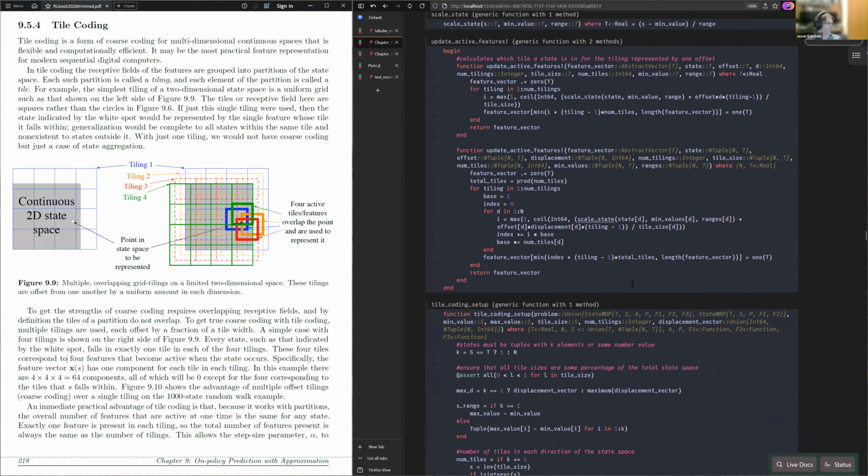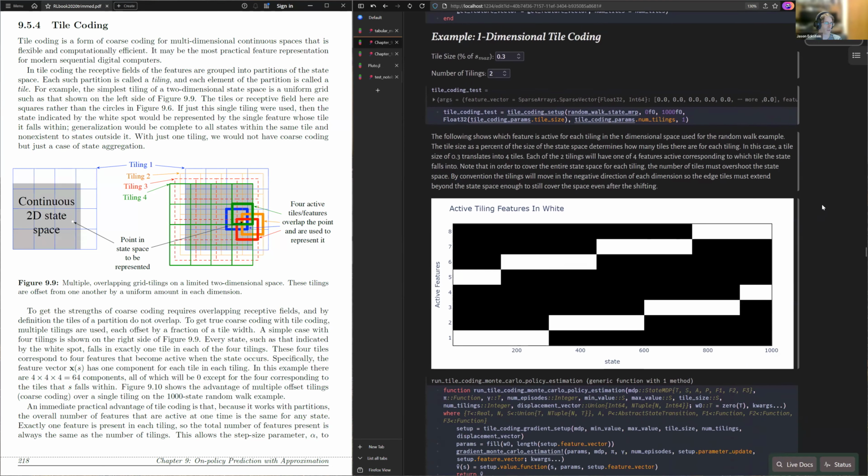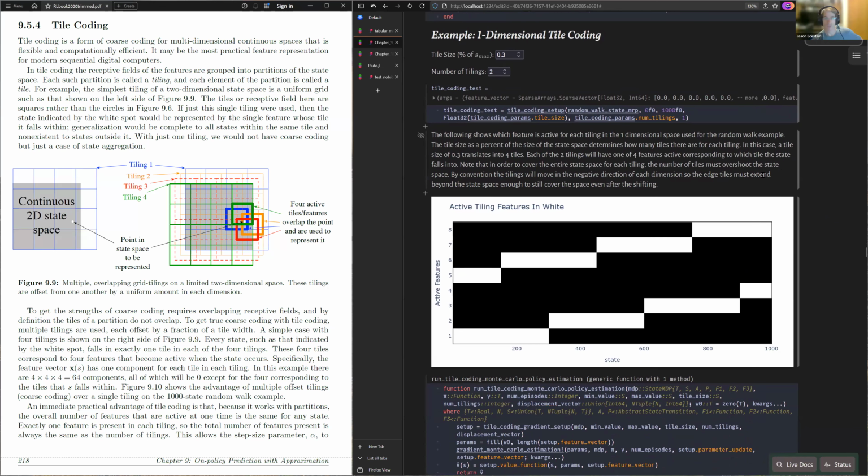Yeah, it's easier in the one-dimensional case. Here, I'll just show an example, where if we define a tiling for the random walk example, this is showing for each state what the feature vectors are. Because there's just 2 tilings, there's only 2 active features, depending on what state we're in. And the tile size here is going to affect how many tiles there are total that cover the state space.